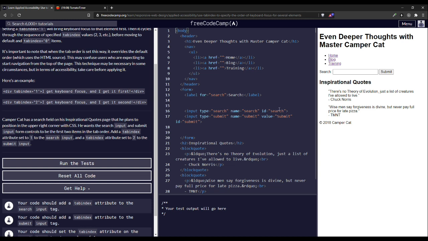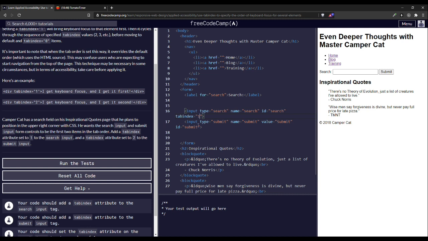Okay, so let's tab through here. So it starts with the home with these first links, and then the box, and then the submit. So links, box, submit. We'll see how it changes when we put in these tab indexes. Tab index equals 1, and then here we're going to put tab index equals 2. All right, now let's see what happens.